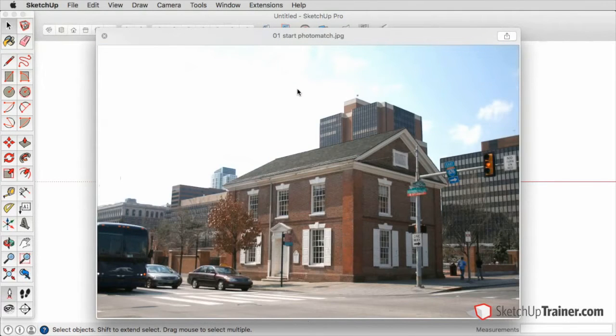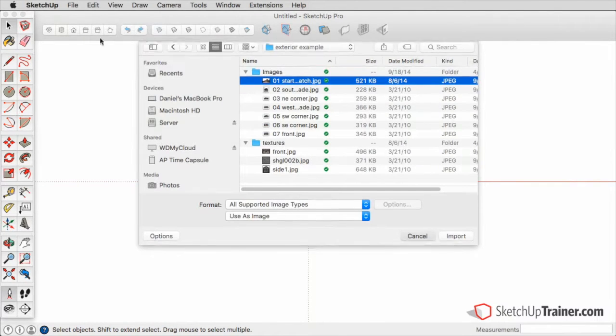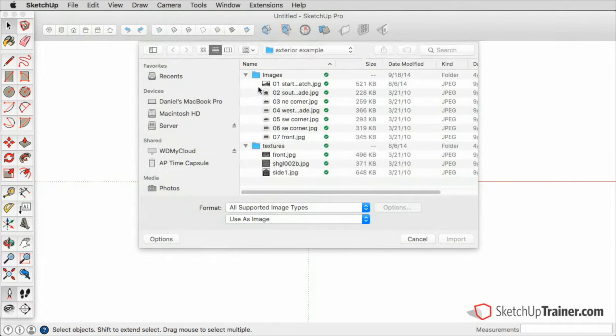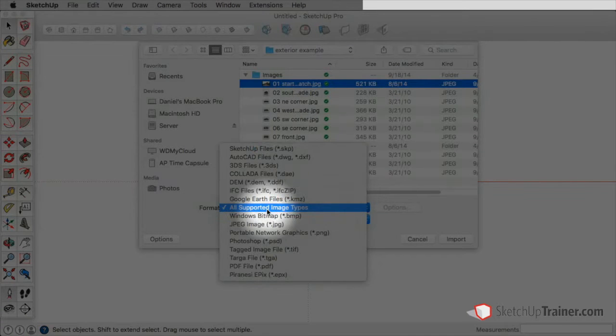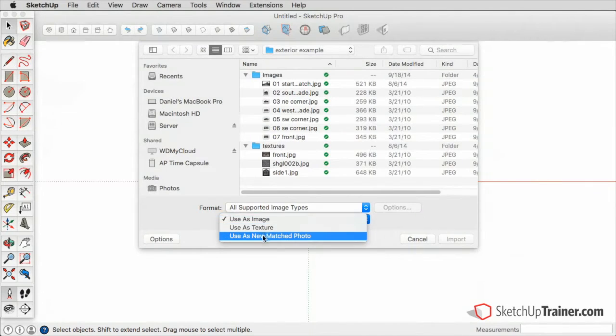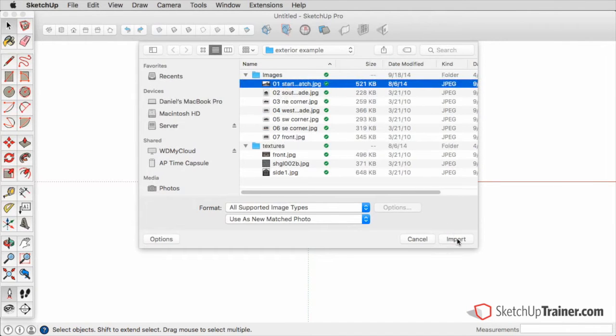To get started, we're going to begin with this first image, and we're just going to go to File, Import, start a new file in SketchUp here. We're going to select the image, but we're going to make sure that we have Use as all supported image types as our format. And more importantly, we don't want to import this as an image, but we want to import it as new match photo. We'll select our image and then click Import.